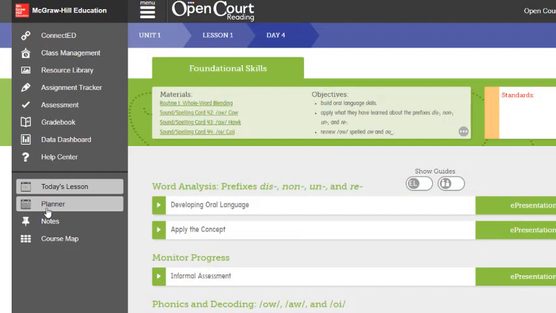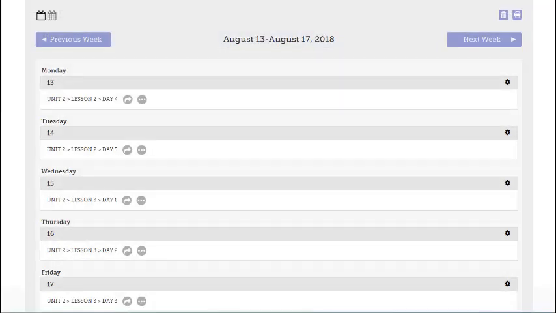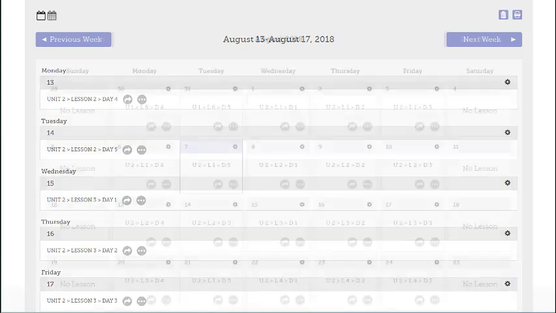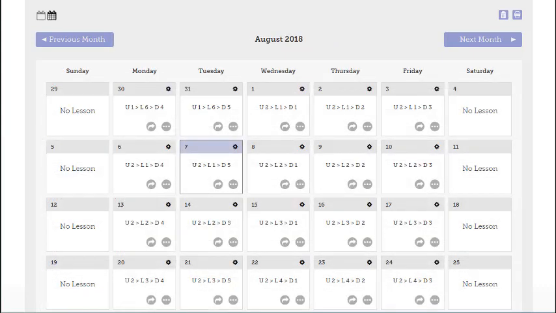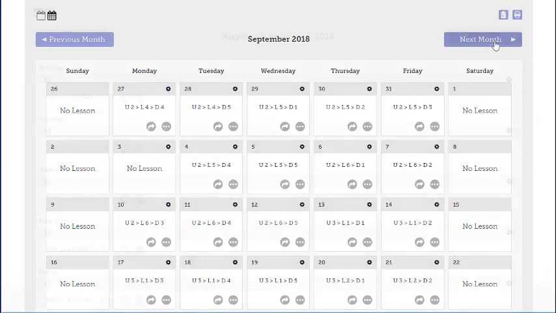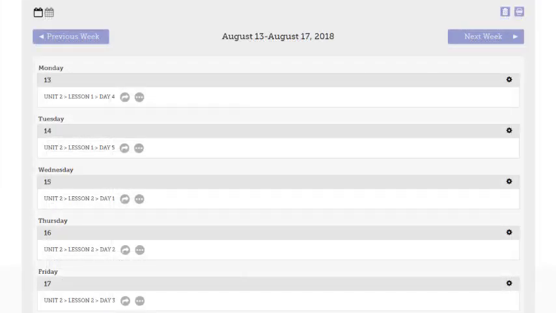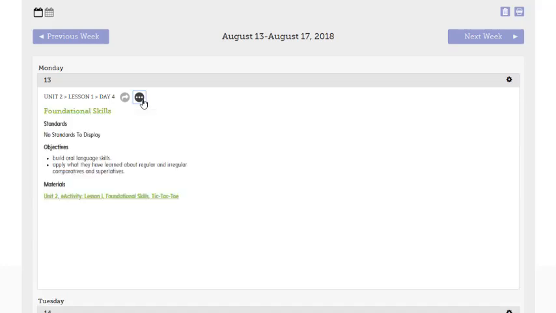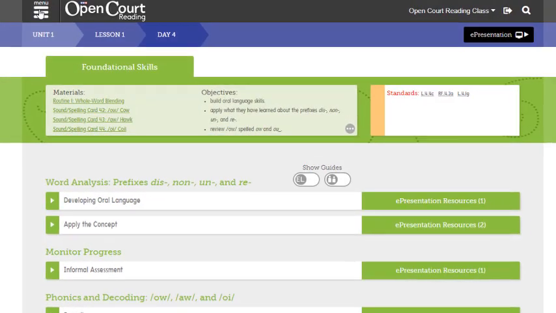Select Planner to view your lessons by date. Your planner is populated automatically based on the school year. You can view your planner by week or by month. Use the navigation buttons to move through the planner. Each day indicates the appropriate lesson. Select the ellipsis to see lesson details, including standards, lesson objectives, and materials needed. Select the arrow to go to that lesson.